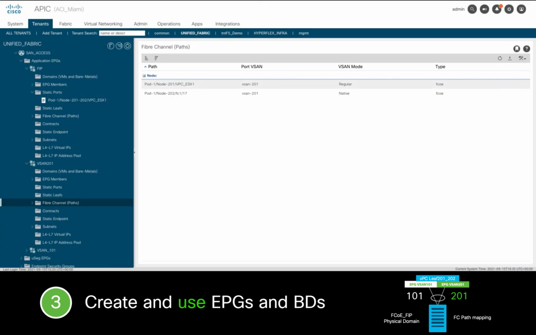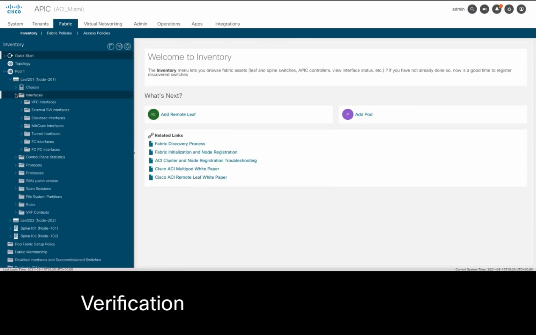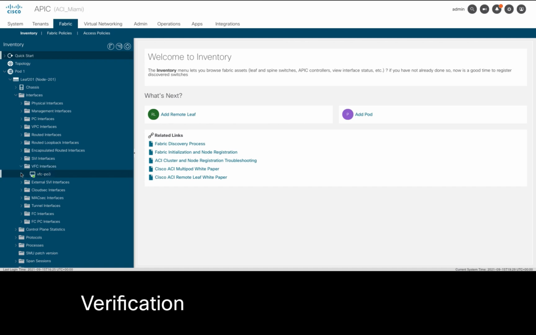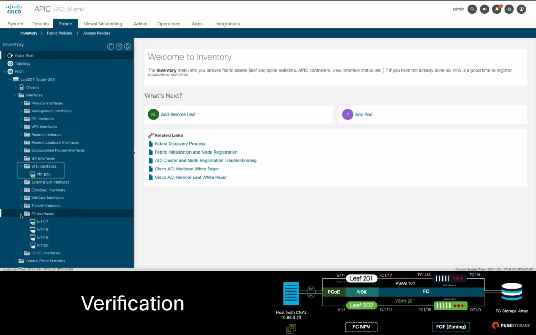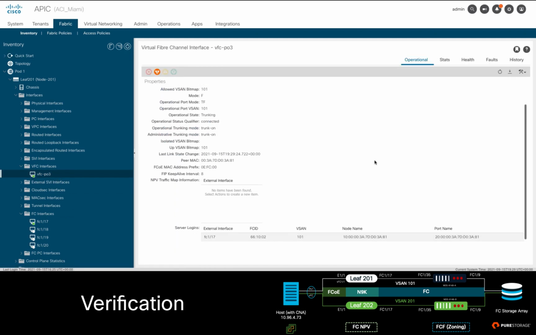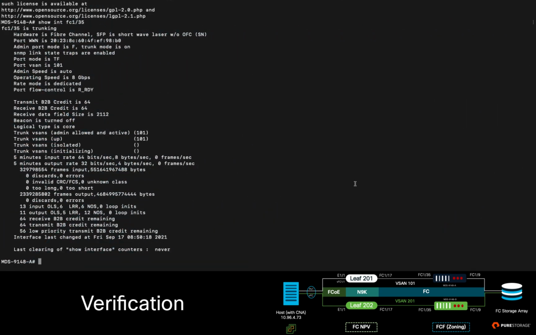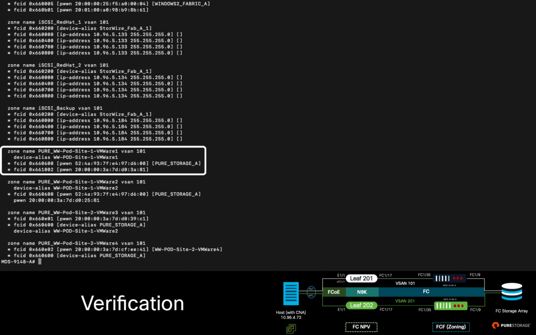That's it. Now, if we go back to Fabric, Inventory, and then click on Interfaces in one of the leaf nodes, we should see that virtual Fibre Channel interfaces are now showing, which are bound to the virtual port channel. And not only that, but we can also see that FLOGIs from our server are now showing. If we now take a look on the MDS side, our active zone set shows that both the initiator and target have established communication by displaying a star next to each worldwide name.